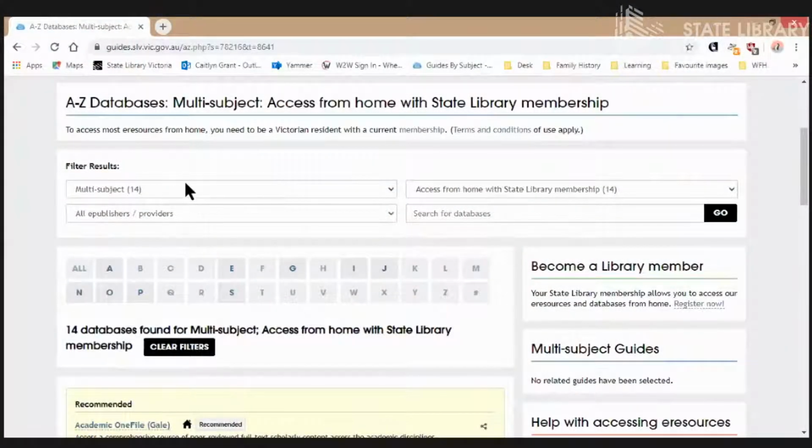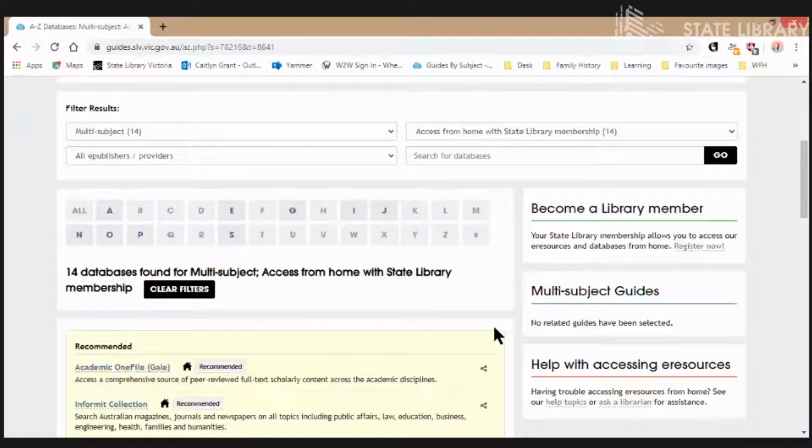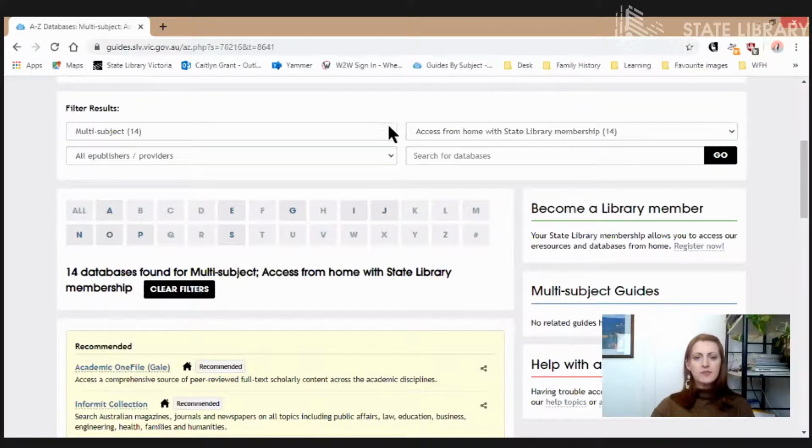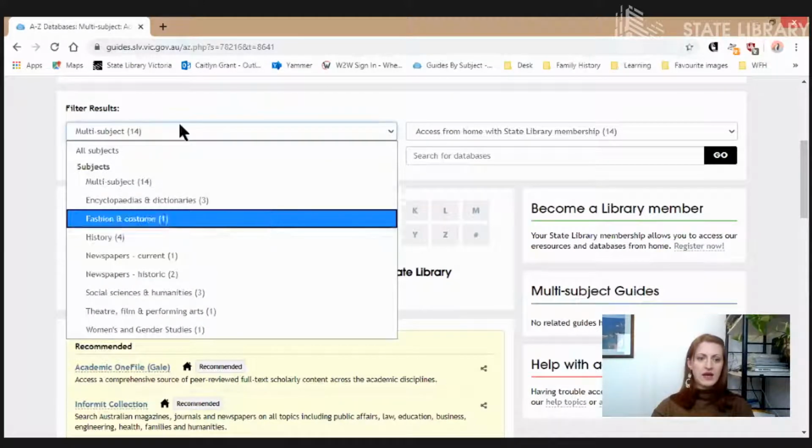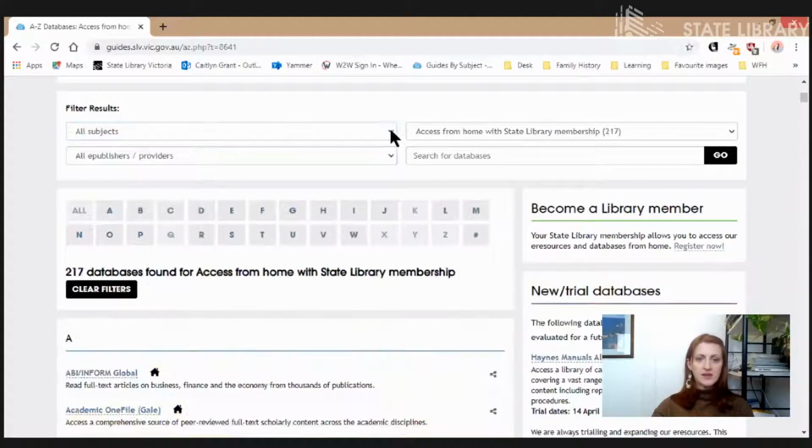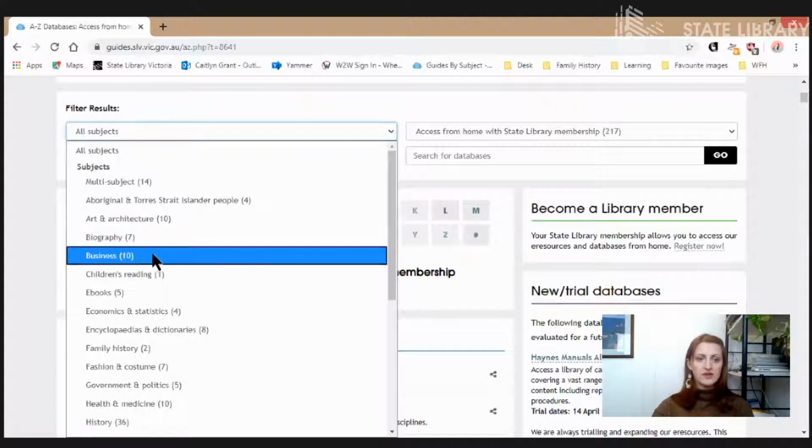Thanks, Tom. And next question, I think for Caitlin, what's the best database for business research? Oh, so I'll also just share my screen and we'll go back to the A to Z database page. So multi-subject databases can be really useful for business research because business research is often quite broad. But we do also have a specialized subject area here for business.